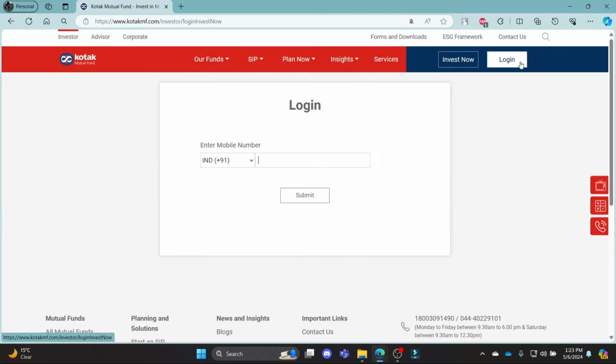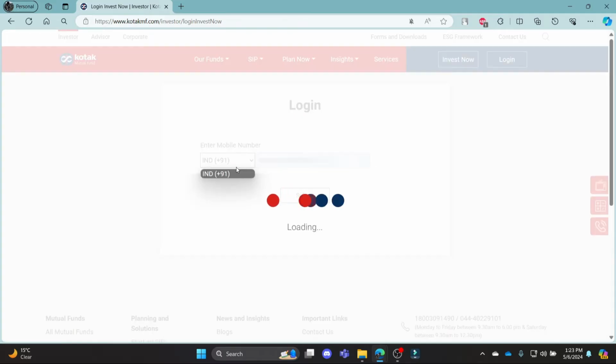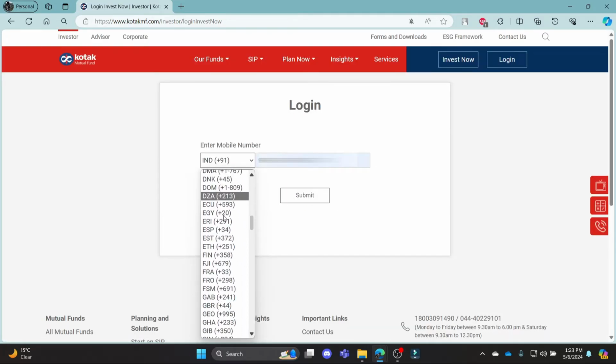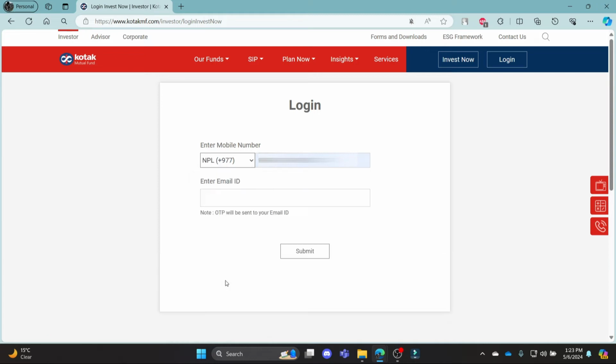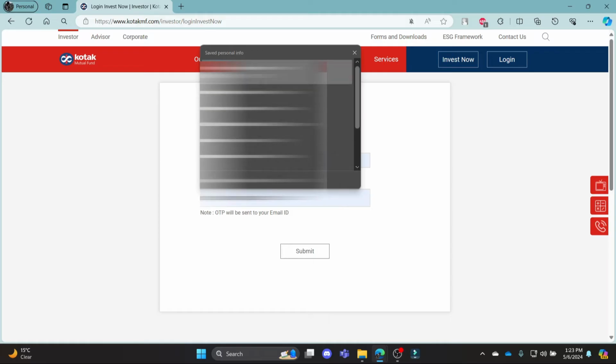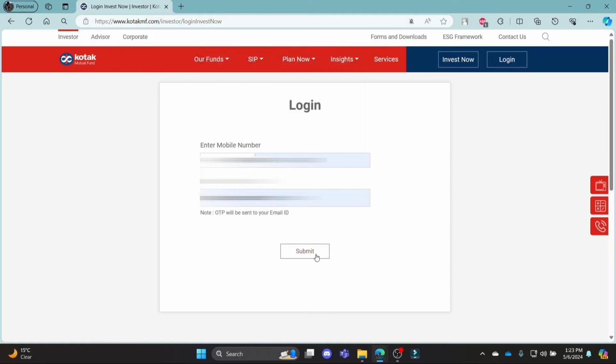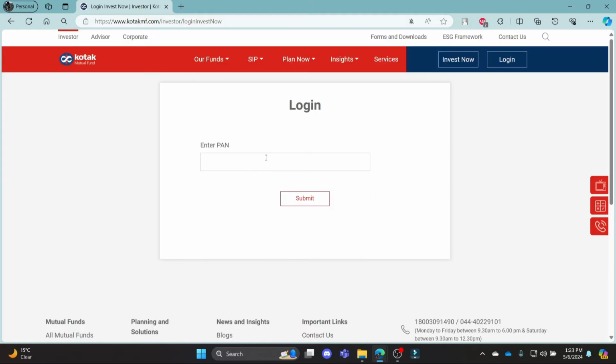Now go ahead and click login, write down your phone number in this box, and you can also select your country code. So go ahead and choose your country code, which you can find here. Scroll until you find your code. After you find your code, go ahead and write down your email address in this box. After you write down your email address, go ahead and click submit.